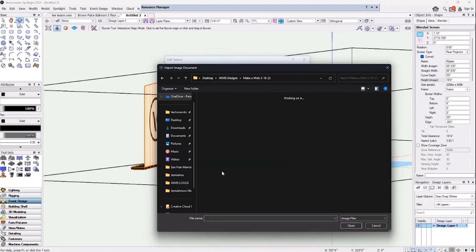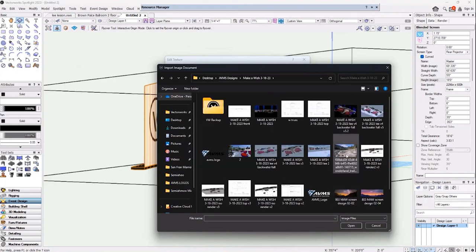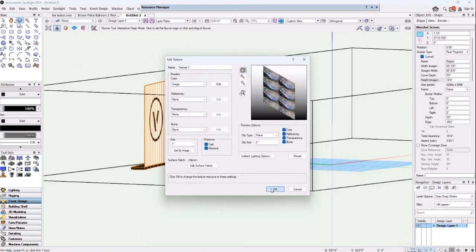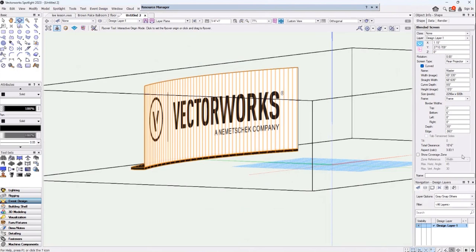So what I've got is I've got pictures stored here. I've got this really nice one of Rainier. So we will put that in.